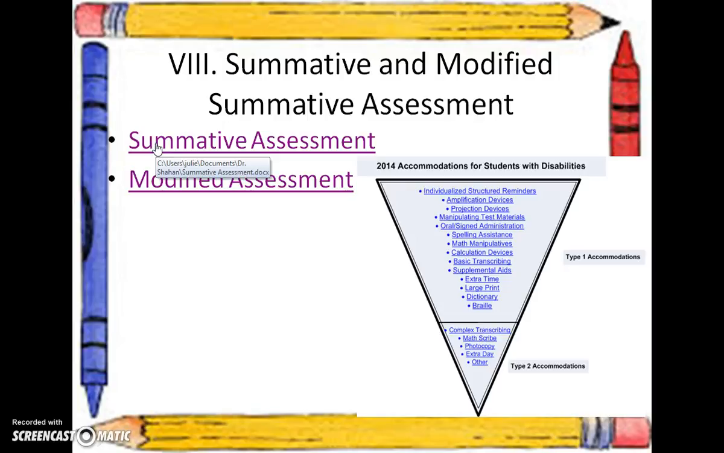You can see I have the same picture on this one as I do on the formative assessments, because the accommodations that you make for your students should be the same regardless of what kind of assessment it is. The modification should not just show up at the summative assessment. It should be an ongoing thing.